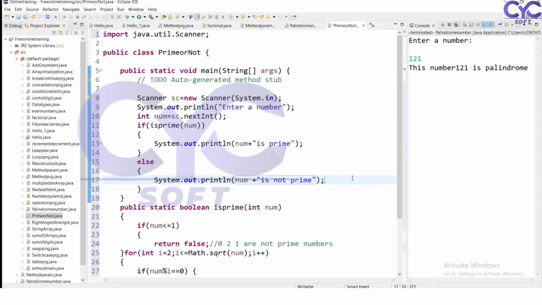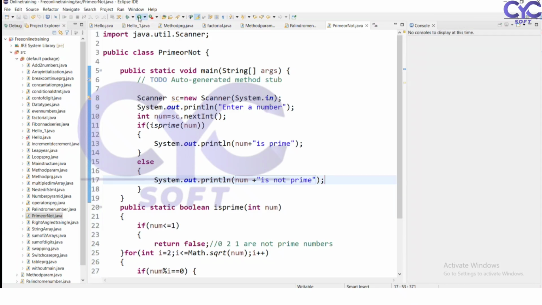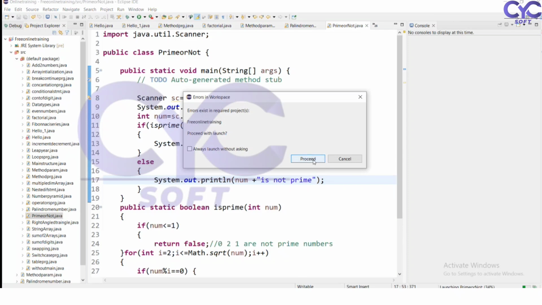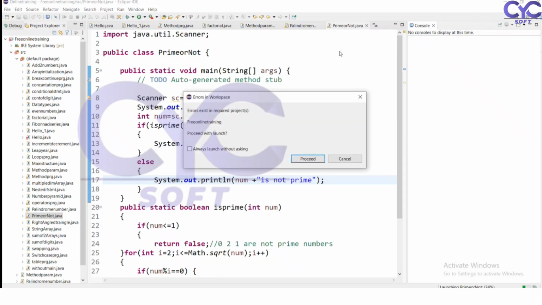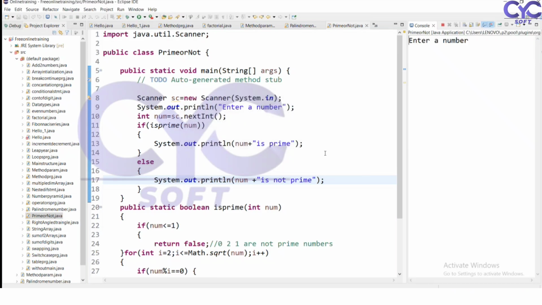Okay. So we will check this one and we will execute whether the given number is a prime number or not. We will run this one. I'm going to enter 7. So it is a prime number. Suppose if I enter 8, so it is not a prime number.